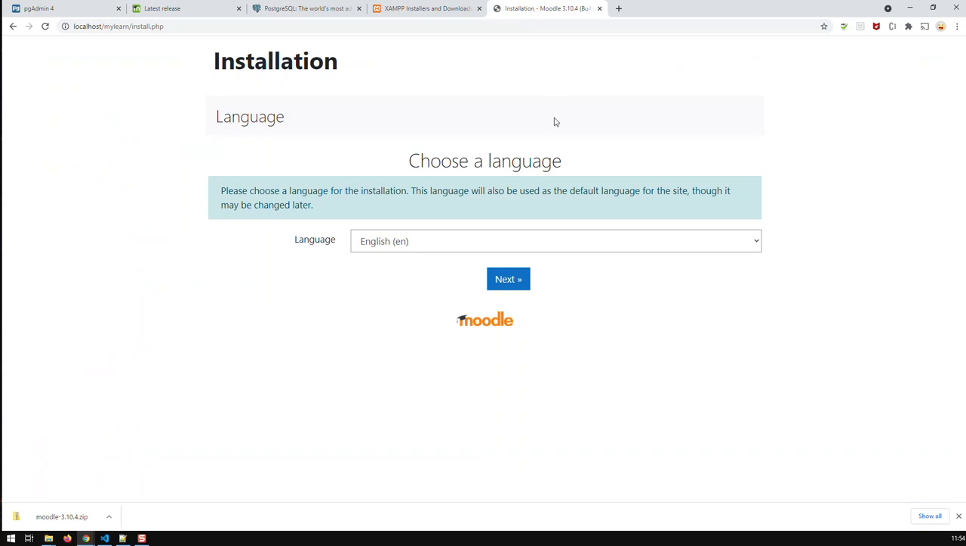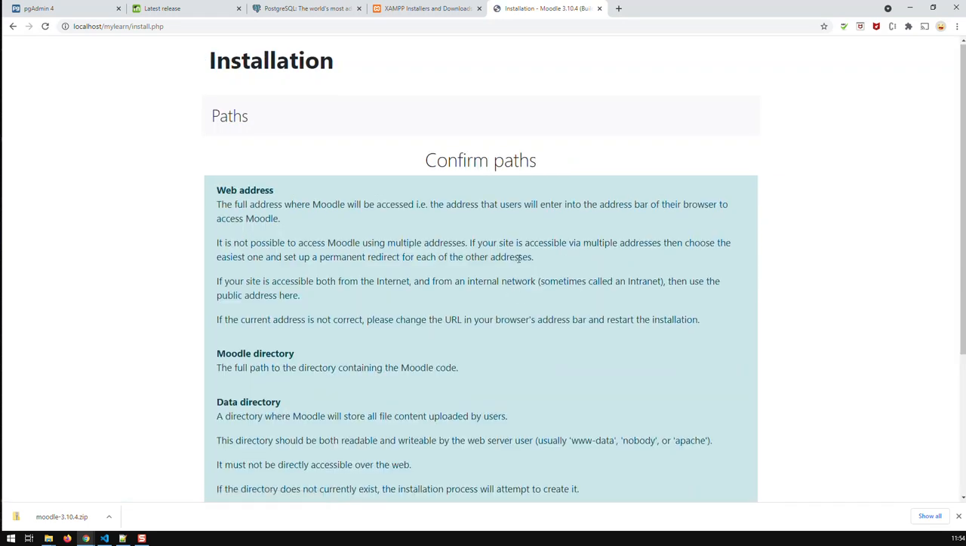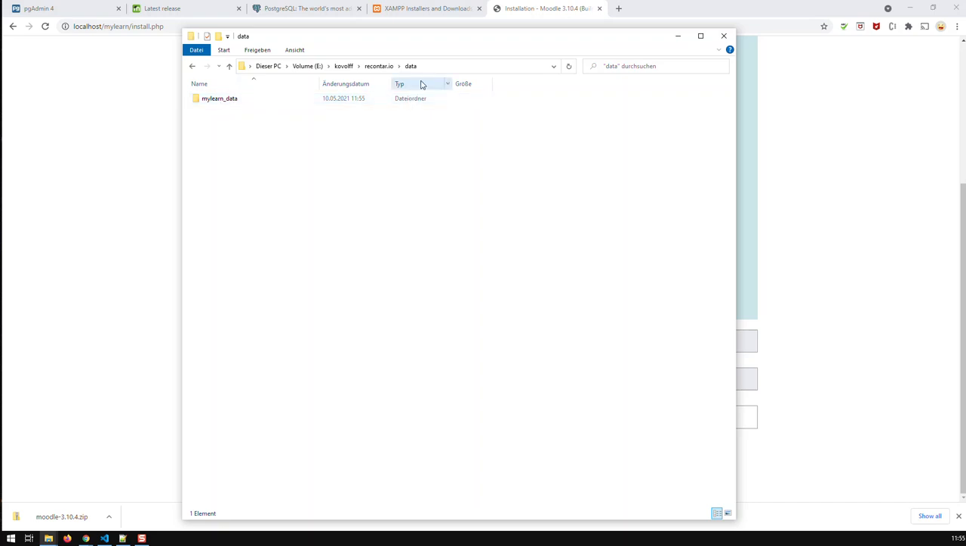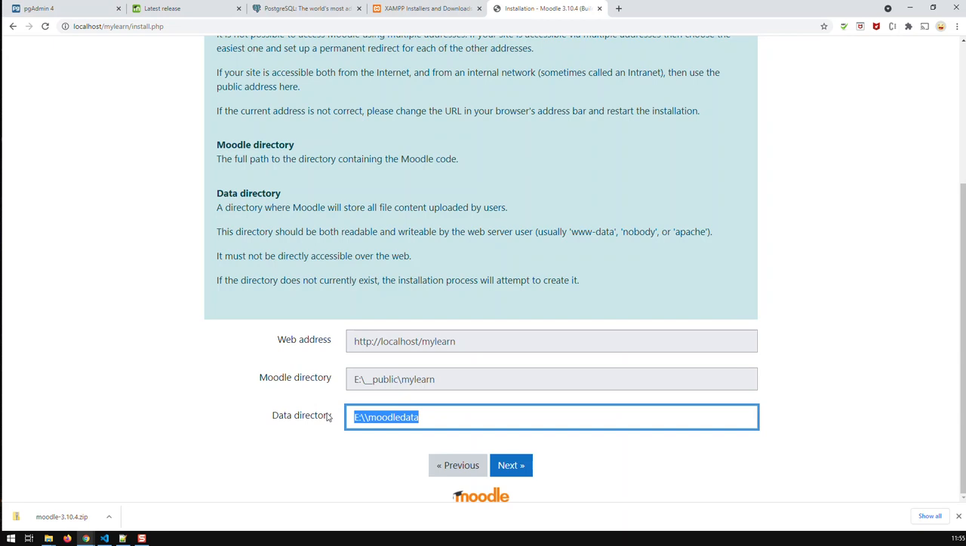So I go back to my installer here, and I just pick the language and say next. Now it'll ask you for the web address and so on. The web address in our case is localhost/mylearn. Then the Moodle directory, which is public. Another thing which I have to do is create a specific directory outside the public directory, because Moodle needs that as well. So I go into my file system. I just created this folder called mylearndata, and it is somewhere outside of that public folder. So I copy that path, go back to my installer and paste that path. And remember, you have to escape each of these backslashes.